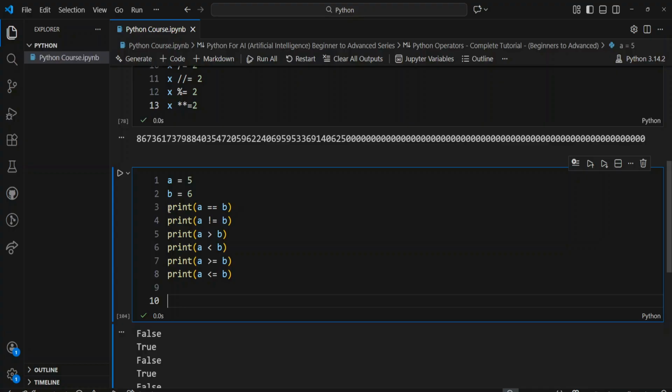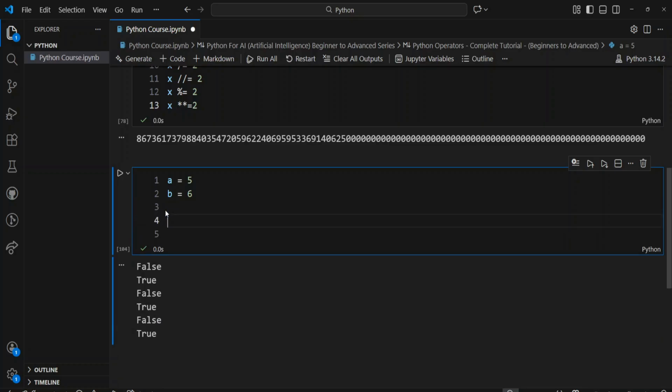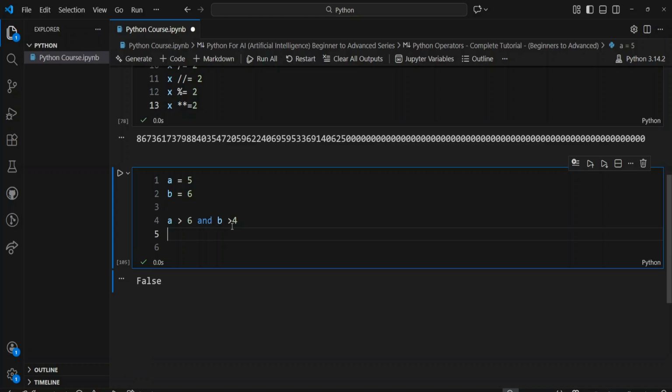So logical operators are used to combine conditions, and the first one in logical operators is the AND operator. The AND operator returns true only if both conditions are true. Let's say, for example, A is greater than 6, and then say AND operator, and B is greater than 4. If we execute the code, the result will be false because if any of the conditions is false, the result will be false.